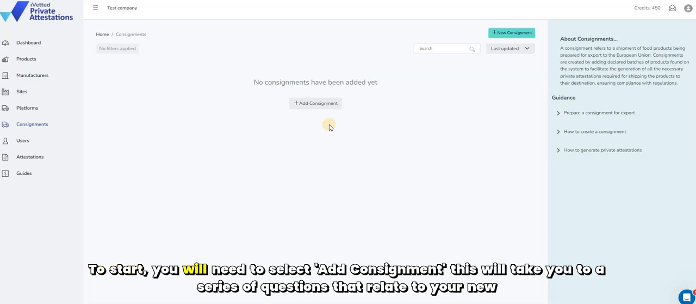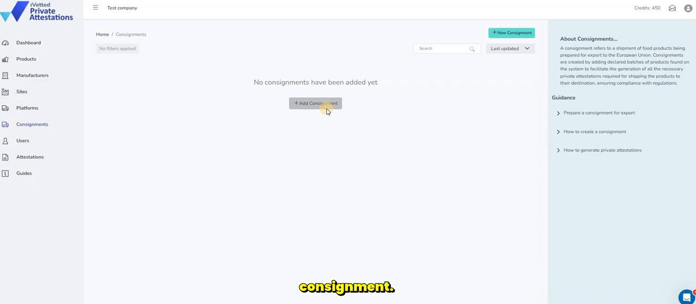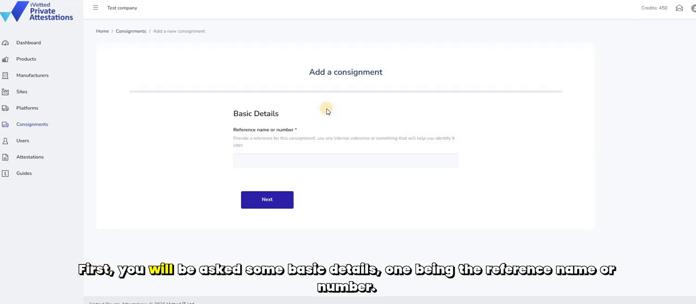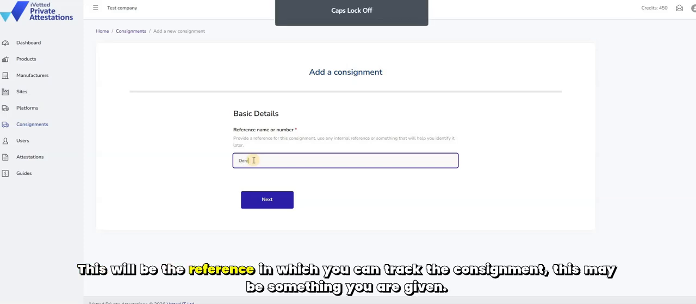To start, you will need to select Add Consignment. This will take you to a series of questions that relate to your new consignment. First, you will be asked some basic details, one being the reference name or number. This will be the reference in which you can track the consignment. This may be something you are given.